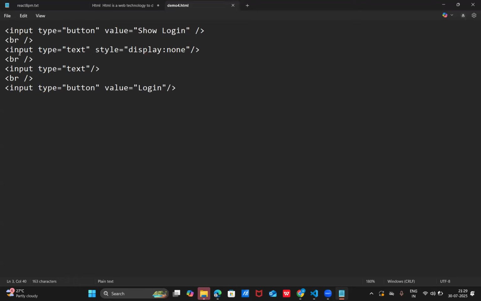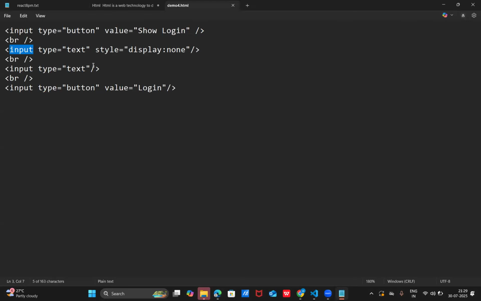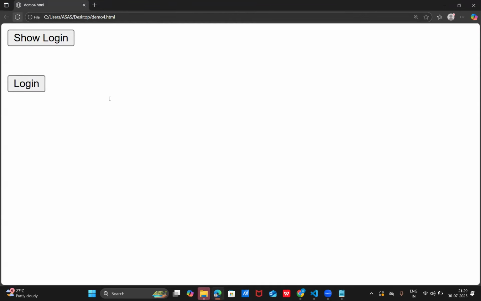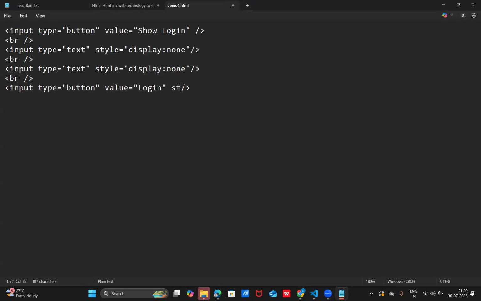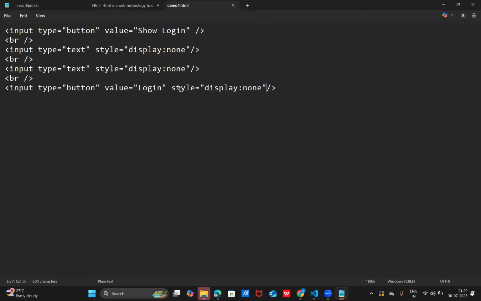Now what I have given, I am hiding this input control. Now if you refresh, it is hidden. Like that, on the second input control, style is equal to display none. Now it is also hiding. And here also I have given display none. It is hiding. See, in each and every control I applied this display property, right? In each and every control I applied the display.